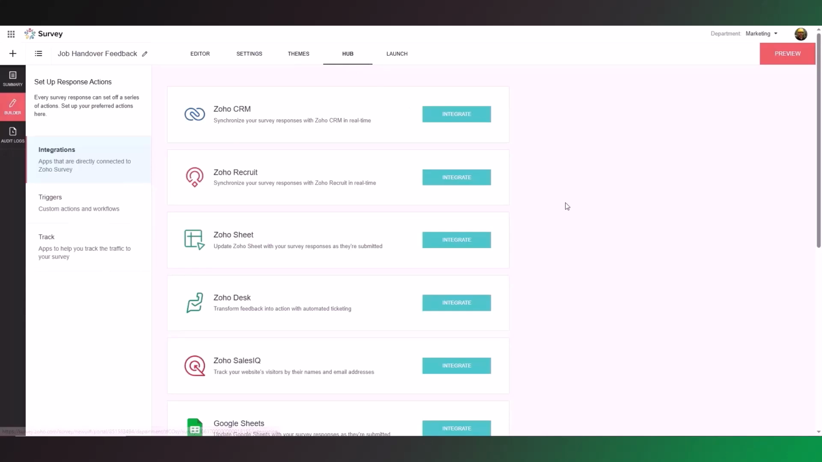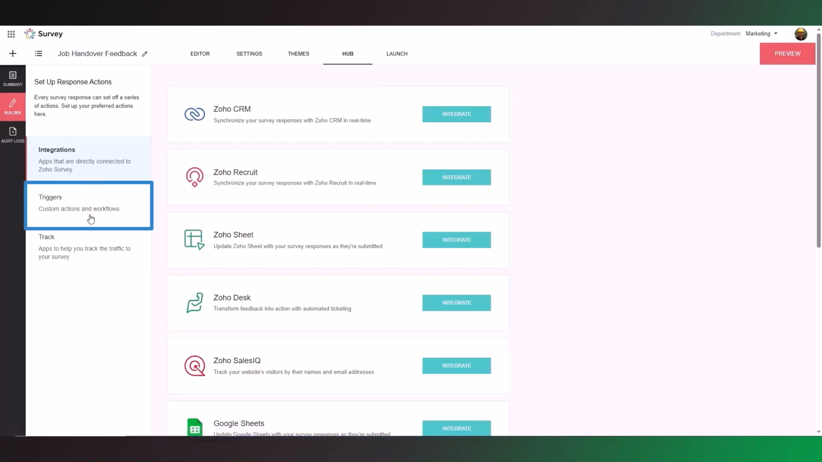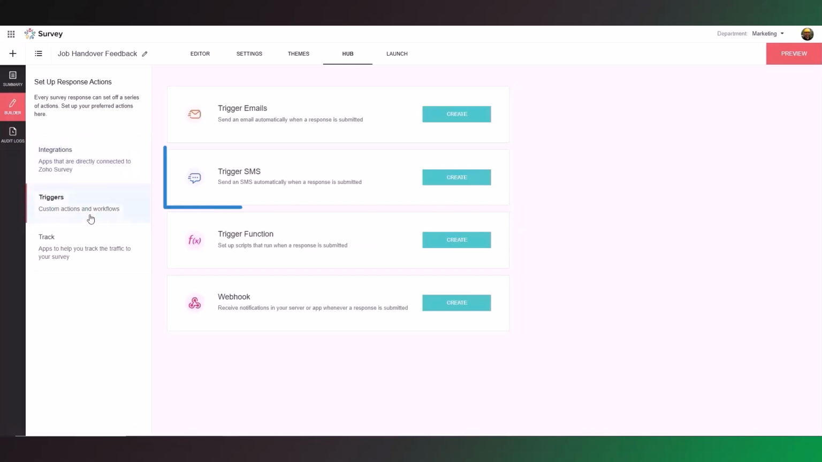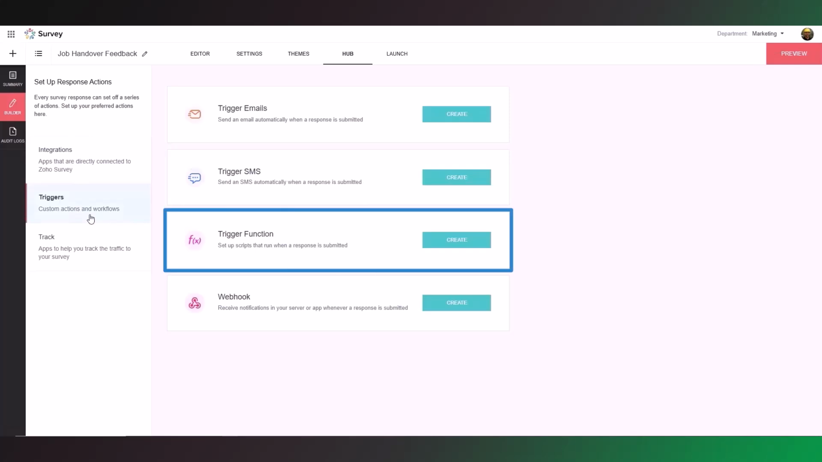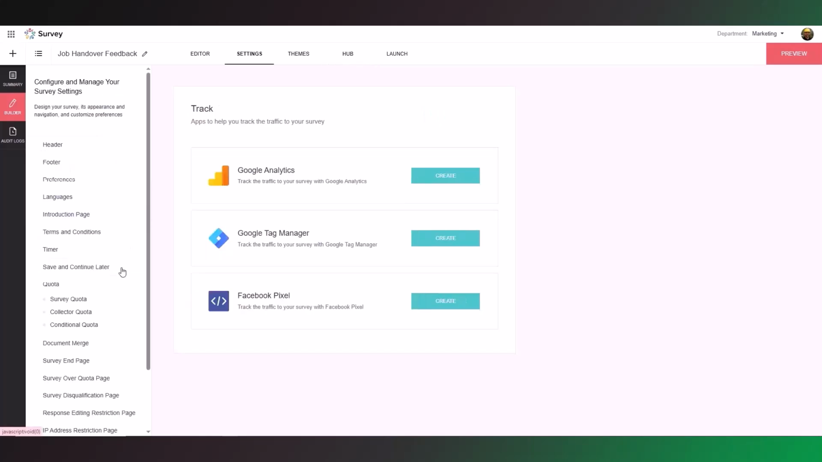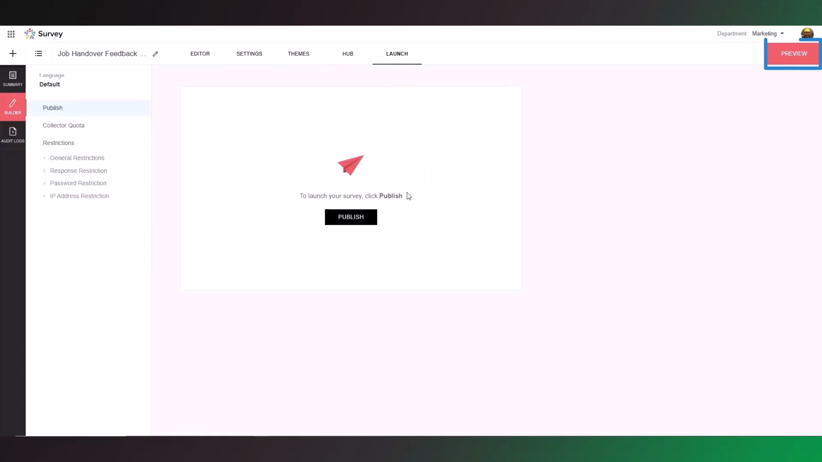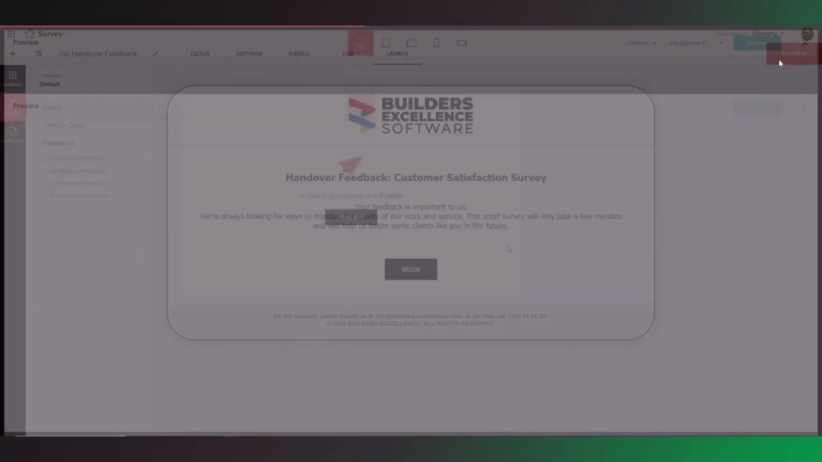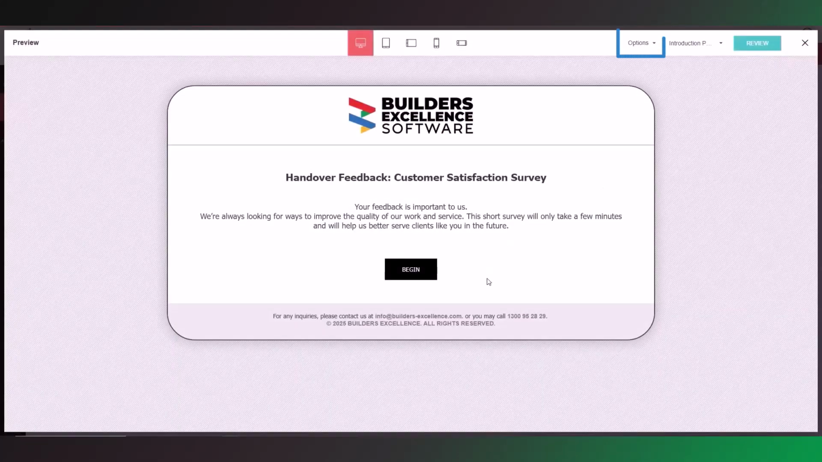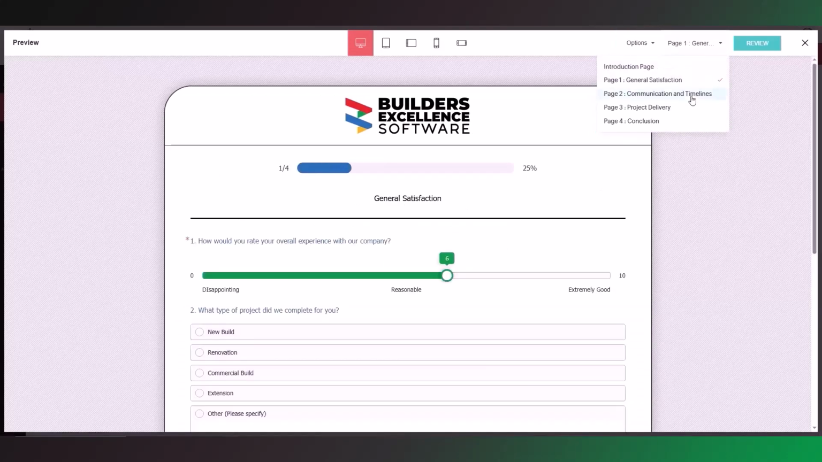Every survey response can set off a series of actions. Set up your preferred integrations. Triggers. You can automatically send an email, SMS, trigger functions, or webhook, and track to monitor the traffic in your survey. Lastly is the launch. Utilize the preview button here to access your survey and verify if the questions and options are correct. You can jump in between previewing the pages using this drop-down.